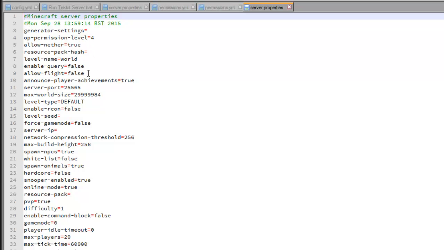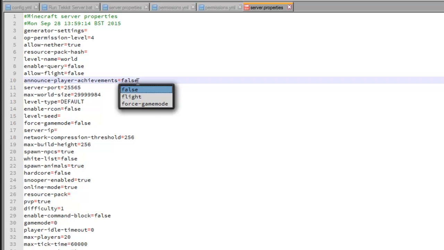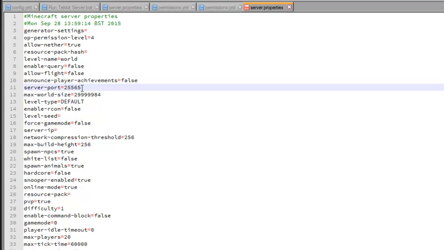So let's see, we can allow flight if we want, but that's not really relevant right now, because that's only if you use mods or anything like that on your Minecraft client. The one I usually disable is the player achievements. If you want to keep it true, that's fine, but I'm going to set it to false because I prefer it not to show my achievements all the time. The server port is currently set to default. This is the actual port Minecraft will use to host the server itself. If you're considering port forwarding and want to change it, you can do so in the properties file.